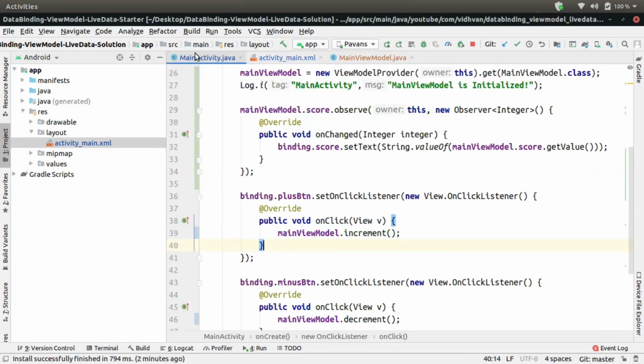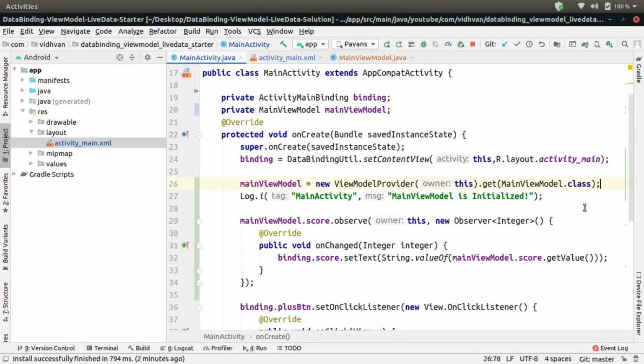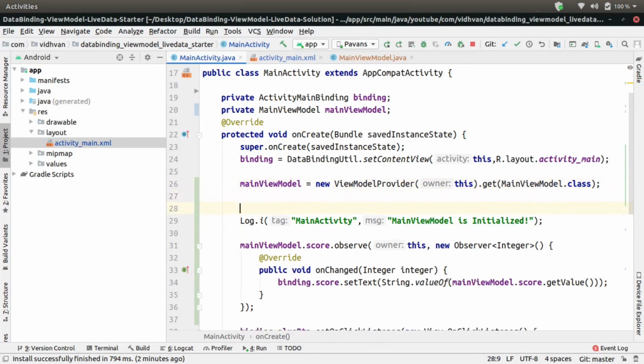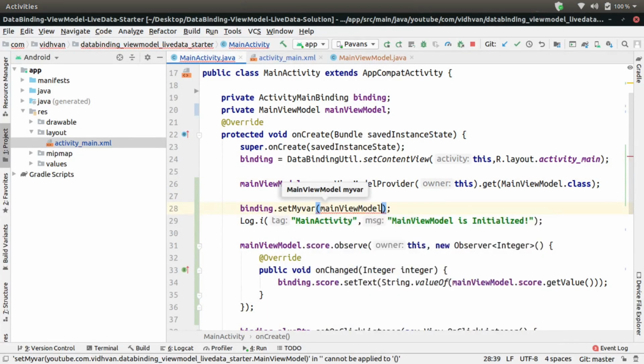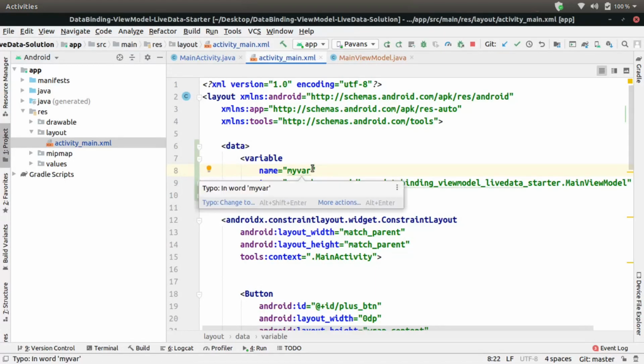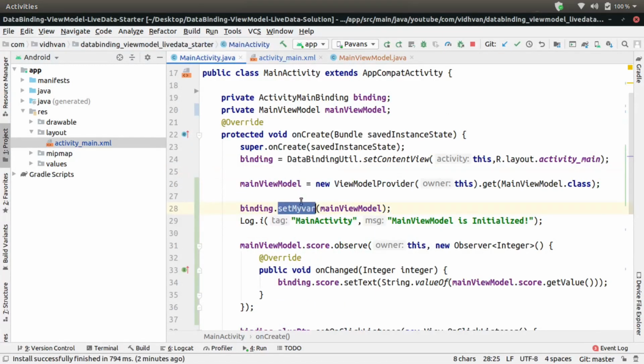So go back to MainActivity.java. After initializing the MainViewModel object, let's initialize myvar. So binding.setMyvar of MainViewModel. This is how we initialize the myvar variable that is in activity_main. If my variable name is with1 instead of myvar, I would get methods like setWith1 and getWith1.